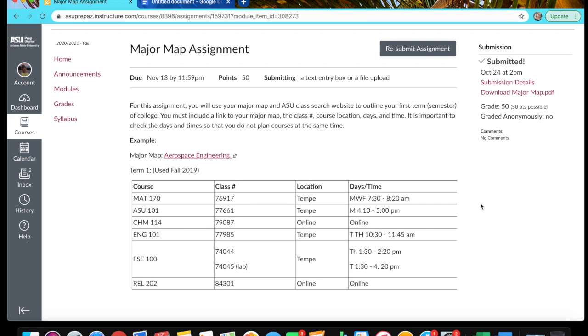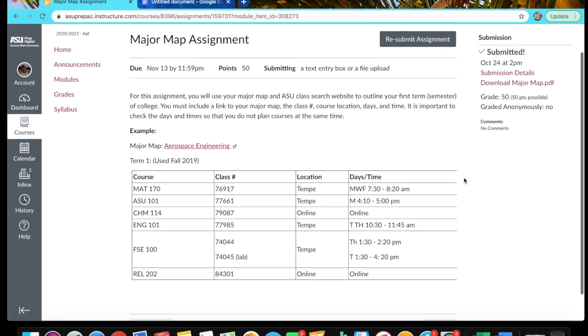So basically major maps outline the courses and requirements you must meet in order to graduate and when you must take them, like what term you have to take each course in. It's very important for you to be familiar with this so you make sure that you're taking the right courses for your major first of all, and taking them at the right times so you graduate on time and you're meeting the requirements so you're able to graduate.